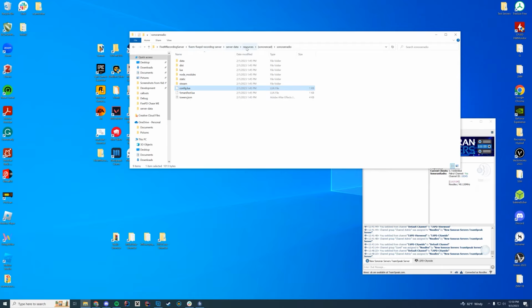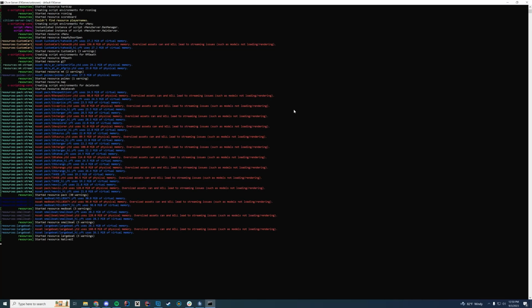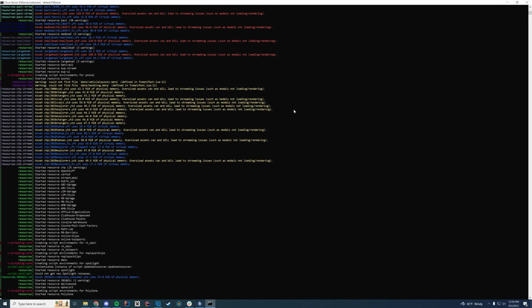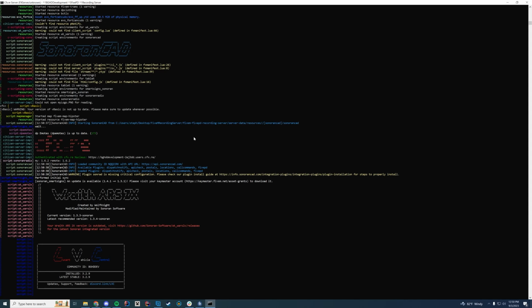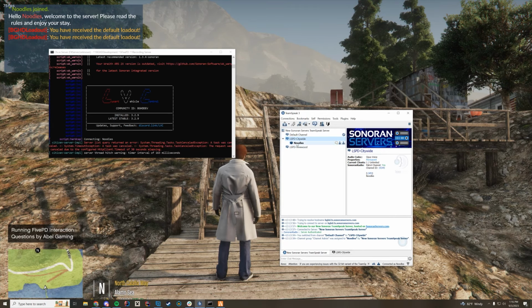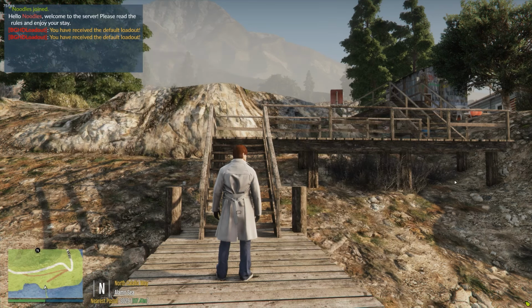Now, if we go ahead and start up our server, we should see that we have no errors and everything is started up successfully. Let's go ahead and wait for a moment while every single resource I have on this server loads. All right, you can see Sonoran CAD has loaded up successfully. We are in game here. When we're in game, I set myself as in the citywide frequency. You can see under LSPD, it is me in here.